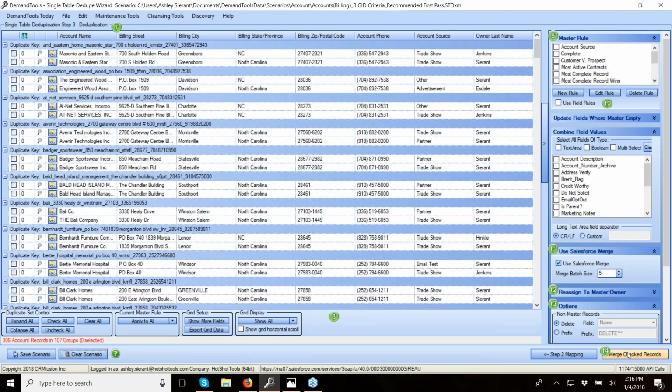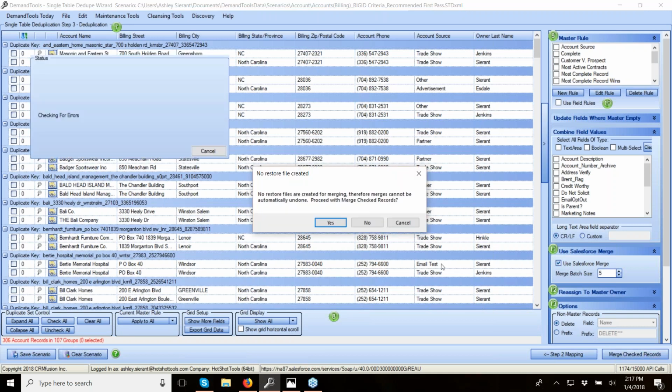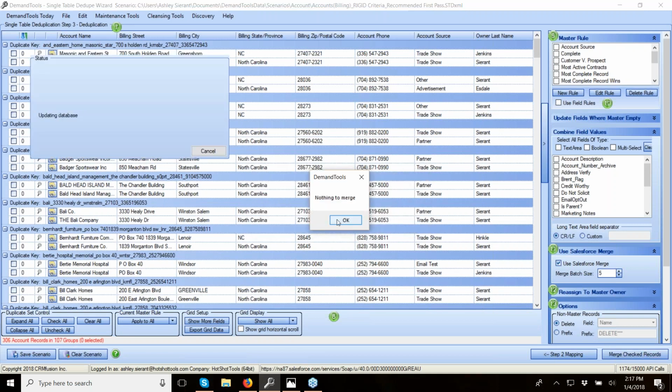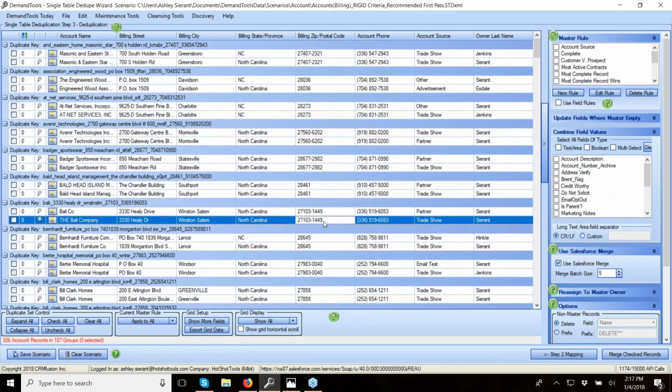A lot of people get really nervous to come into their results grid for fear that they're going to accidentally merge their entire grid, and it's just very hard to do that. Just by coming into this grid, if I accidentally clicked this merge checked records without doing anything else, it's going to tell me there's nothing to merge. I haven't gone through the steps necessary to merge this results grid yet. So take that fear off the table, or start in a sandbox, even better. If you do accidentally merge something, it's not as big of a deal as if you were to do it in production.